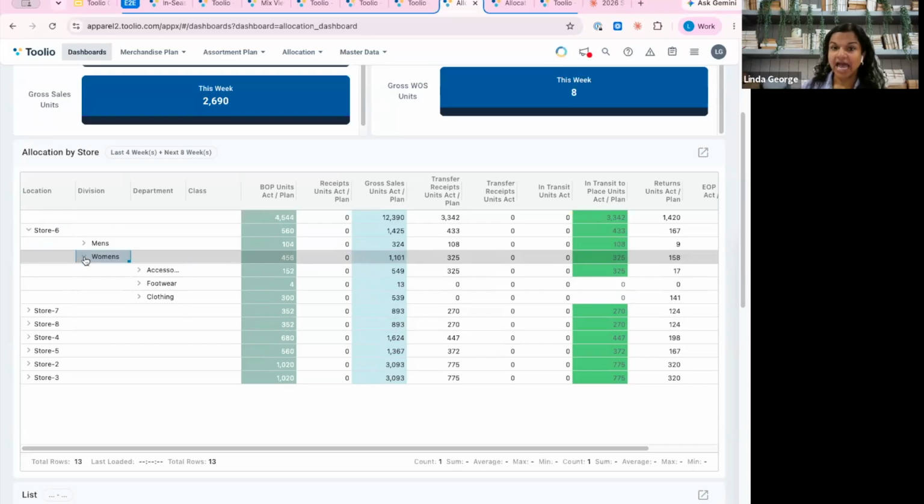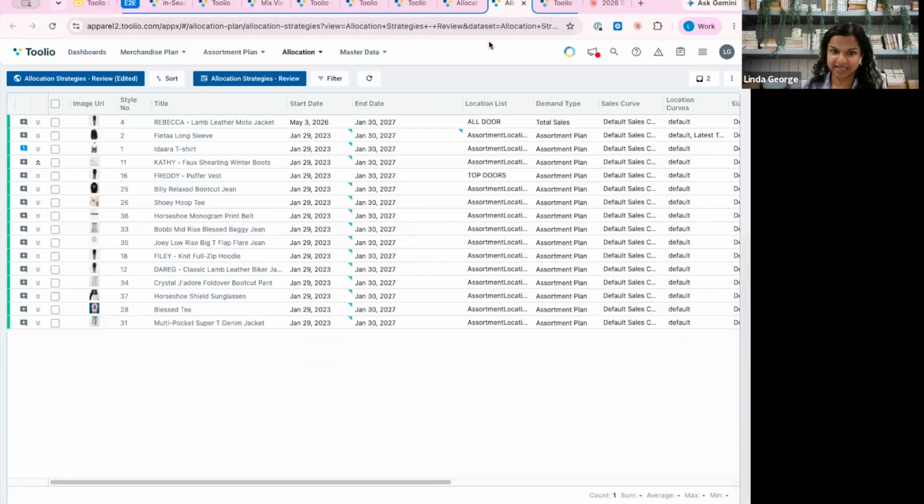And then from here, as an allocator, my goal is to assess the recommendations essentially, and then see if any changes need to be made. And if I had to make those changes, I would move right into allocation strategies. This is where I get a view of all of my products in my assortment. I can see the time frame for when they're selling, the start date, end dates for all the products, and then a list of where those products are intended to sell.